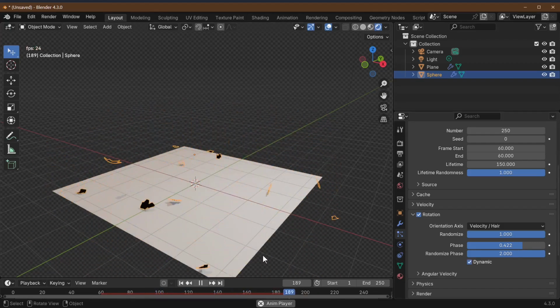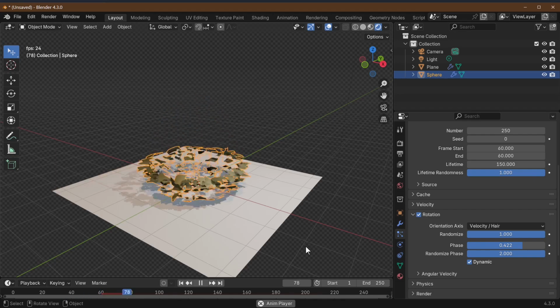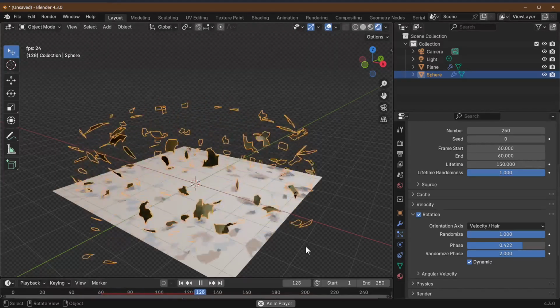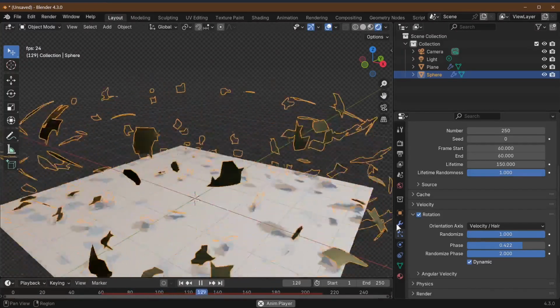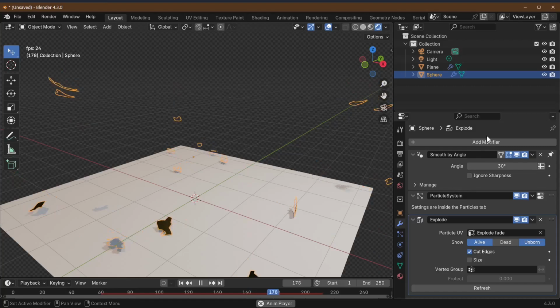So there we go, hit the dynamic key, and there you have it. Quite a cool effect.